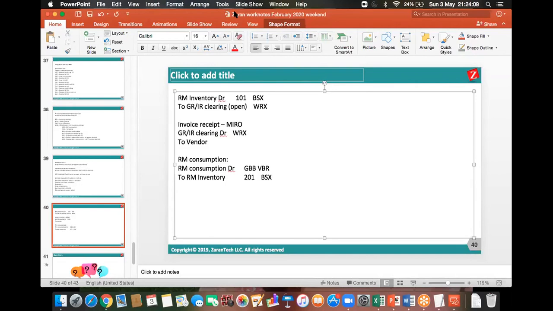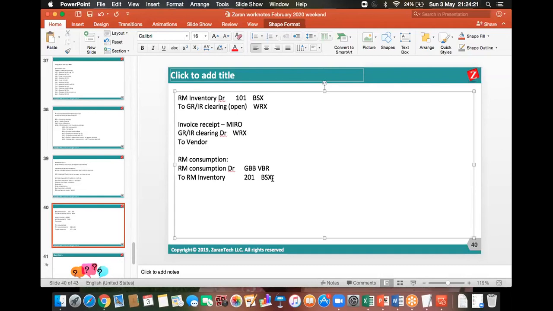The one which we are getting from the vendor. So there is nothing to discuss about the customer in MM. That's the reason why there is no FG, that means no finished goods. FG means finished goods. RM means raw material.